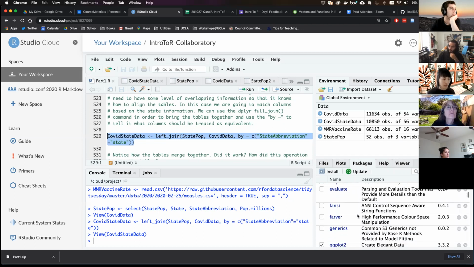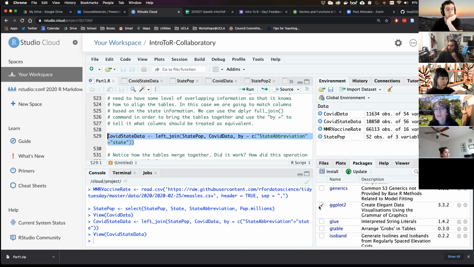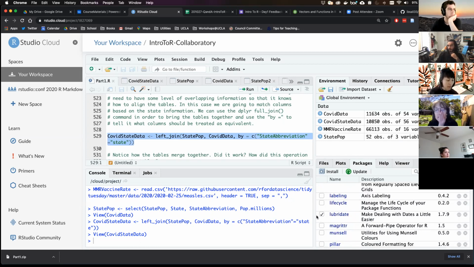Okay. The other ones that we're going to be using today, if people want to just get this out of the way, is we're going to be using ggplot. And so you can make sure that there's a check mark there as well. And we're going to be using lubridate. So you're going to want to make sure that there's a check mark there as well.